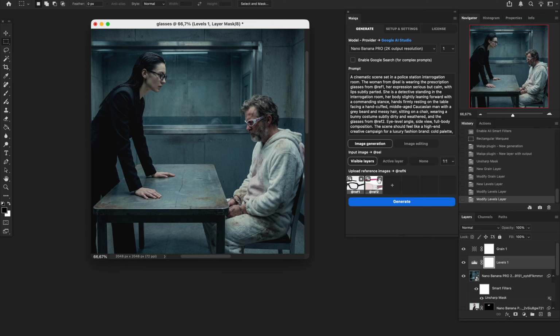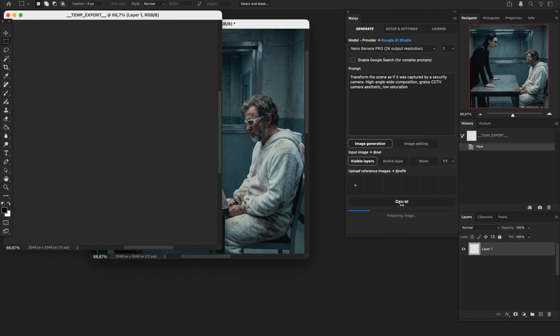Finally, here is the extra image I promised. After removing the reference images, I simply type this short prompt. And click Generate.